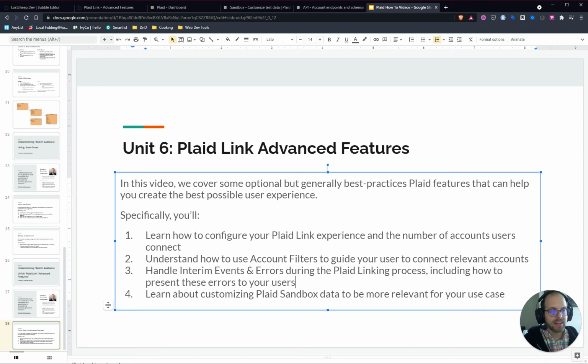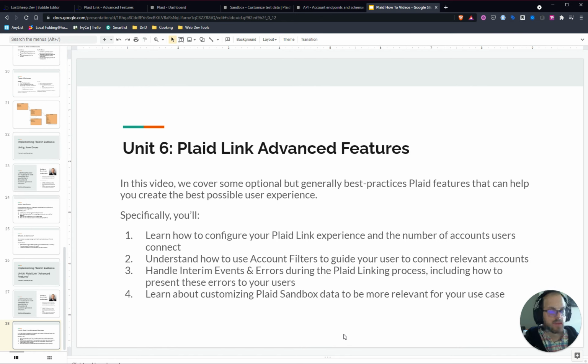We've looked at how to handle interim errors and events during that Plaid Link process to give you more insights into what your users are doing and create more friendly user experiences when Plaid Link doesn't quite go the way that it should for those users, or if they run into issues along the way, to help them be successful using your app. And we've looked at how you can use the Plaid Sandbox data to have more relevant data for your use case and improve your testing and development process.